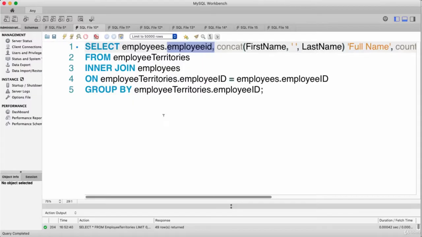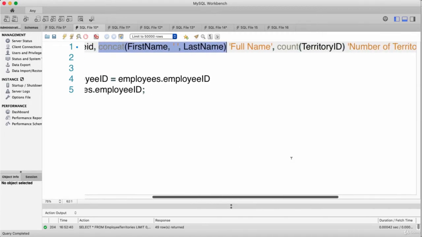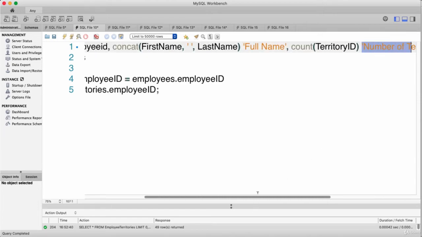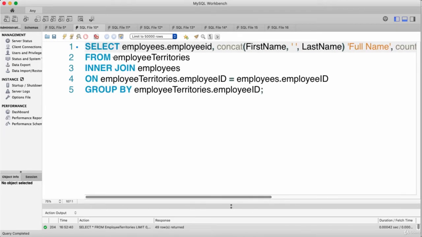That means 3 columns. That is the ID, the full name, first and last name joined together. Then we count the territory ID, with another alias for the territory. Then we go ahead and say, from which table? From employee territories, join employees on one basis.